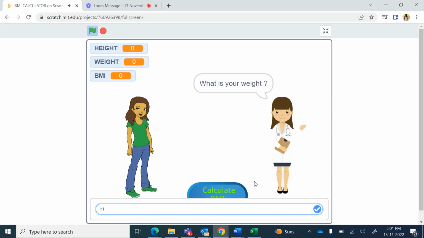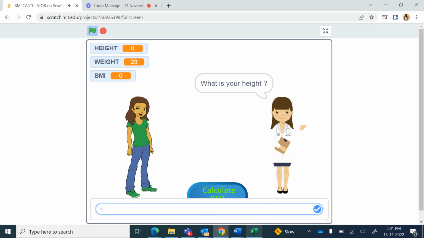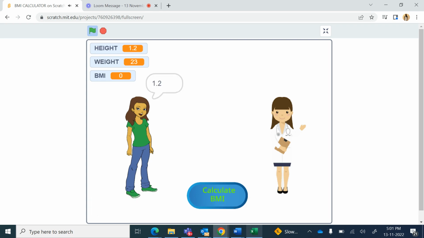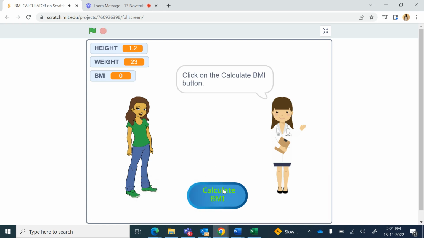If I say my weight is 23, and if I say 1.2 meters, now if I click on this sprite, can you see the color of the BMI button changed? And also it is saying your BMI is 16.